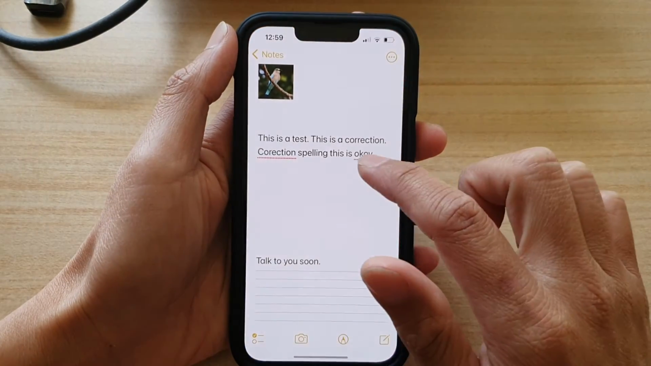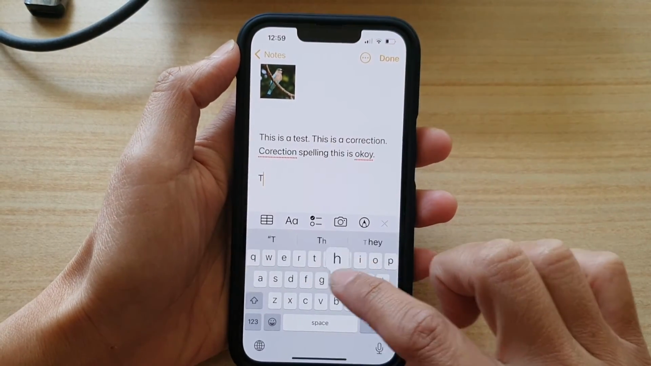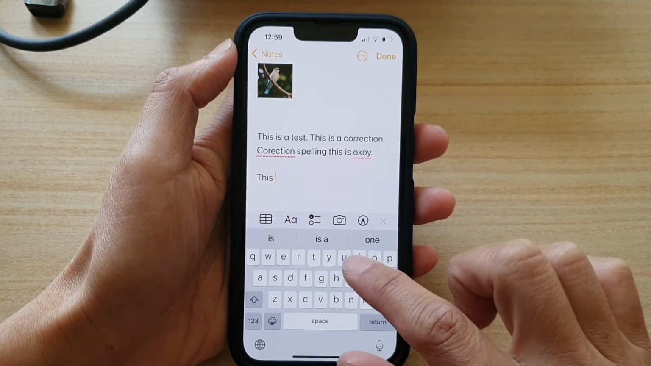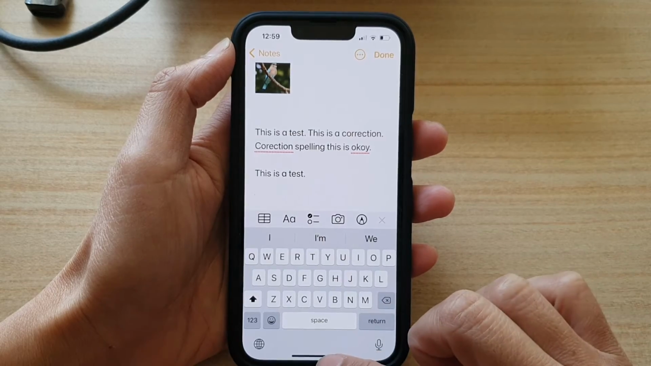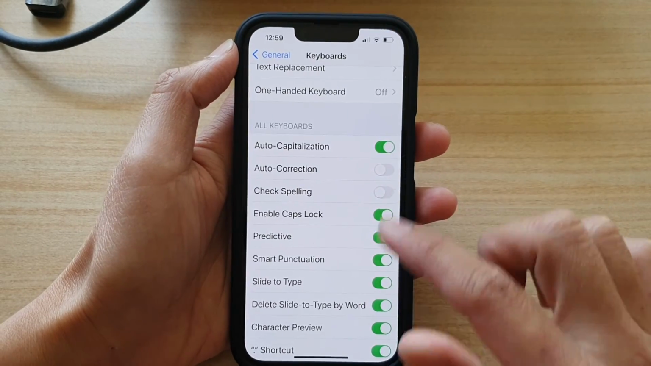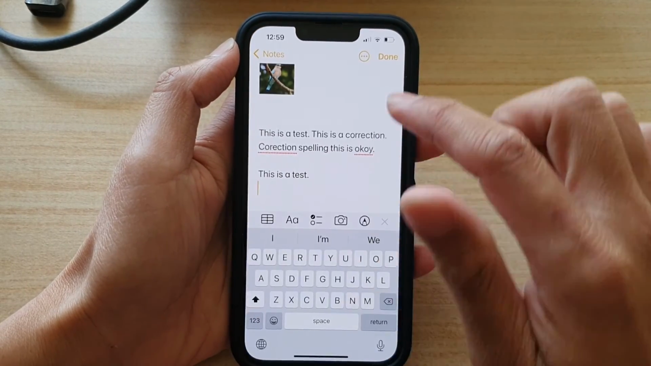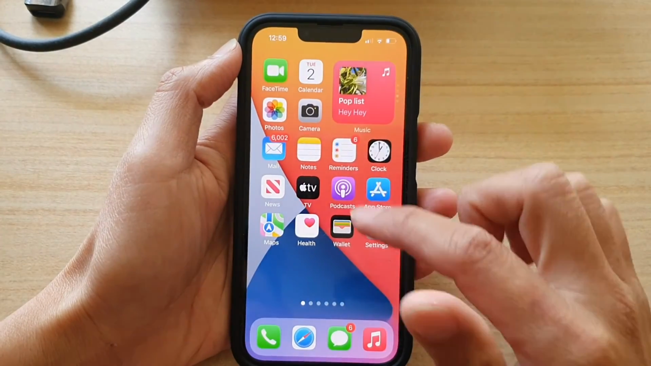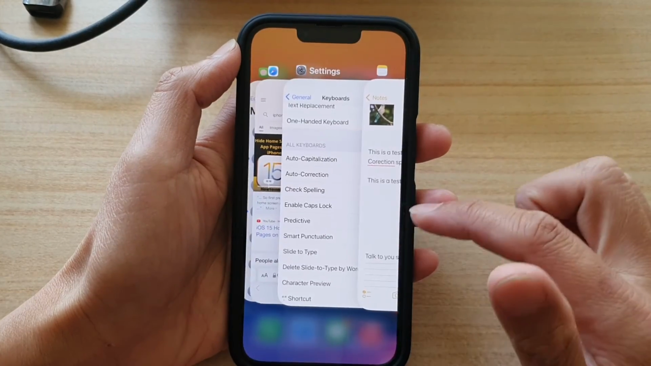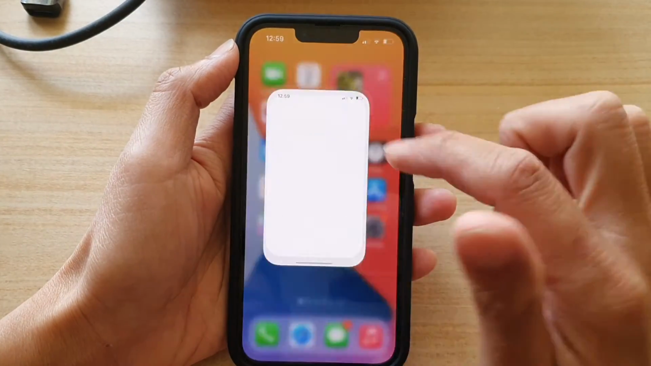So right here, perhaps I will try to do some more typing. I'm just going to double check I've switched it off. Yes, I have switched it off. Go back in here. Perhaps we need to close the app. So you need to close the app from settings in here and then open it again.